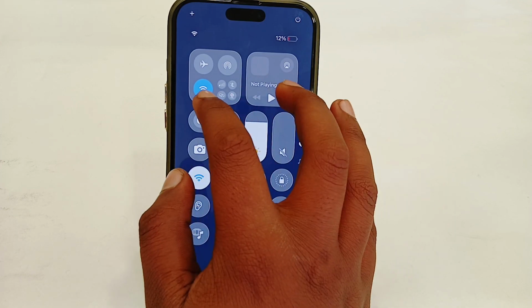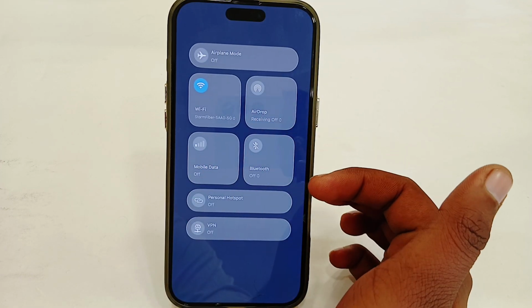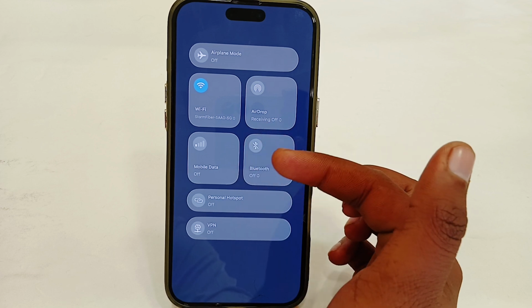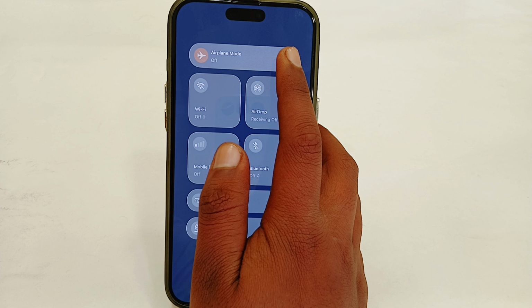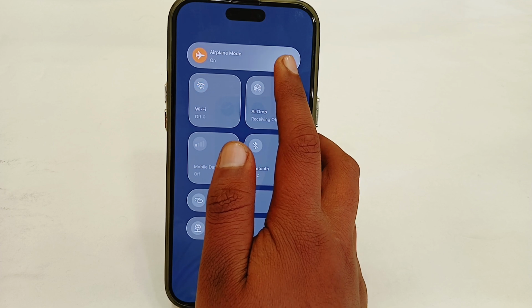and strongest network connection. It might be your Wi-Fi or cellular data, or you can also try to switch between Wi-Fi and cellular data, or you can try to enable and disable your airplane mode up to 4 or 5 times to make a quick refresh with all of your network settings.